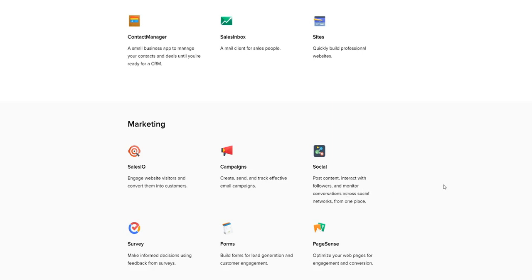Zoho Social is the application that allows you to manage your social media posts. You can set up your posts for Facebook, Instagram, YouTube, Twitter, LinkedIn, and set them for future dates so you can do all the planning. If people contact you through one of those social media platforms, you can watch it.